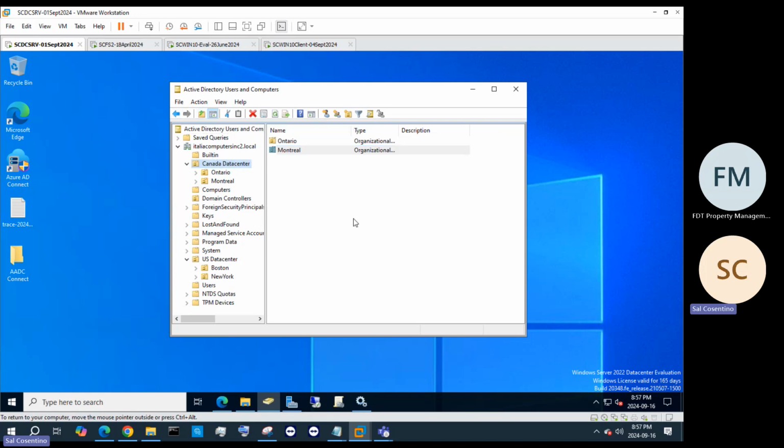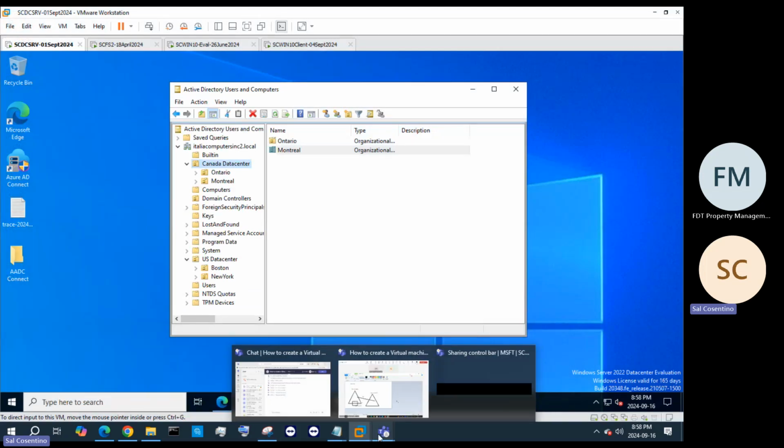So you have your domain controller. My domain controller sits on a Windows Server 2022. And Frank, if you have any questions, please feel free to stop me at any time so that I can answer those questions.